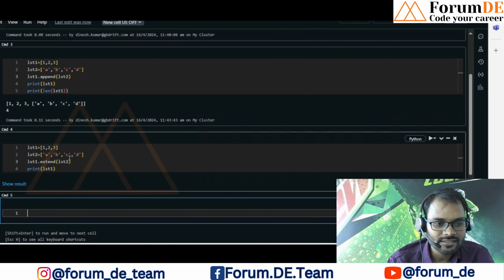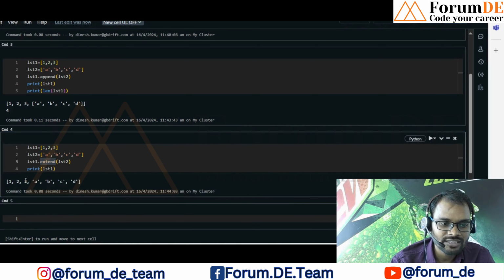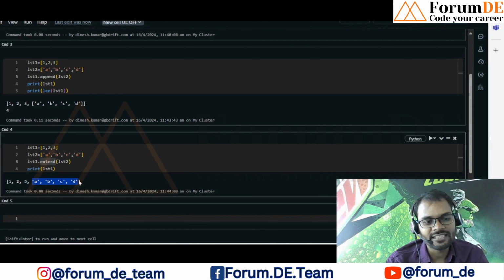But if I use the extend method, what will be the output? The same logic, but instead of append I use extend. It will extract all the items from the second list. So how many items will there be? 1 2 3 were there, and a b c each becomes an item. It will not combine them and treat them as a single entity. It will treat them as different entities.